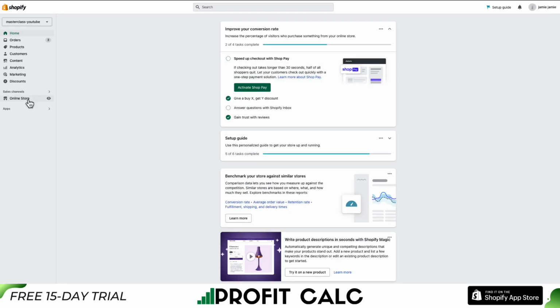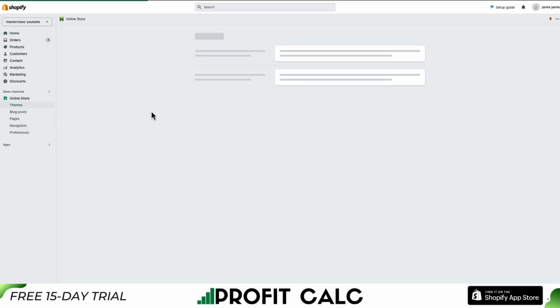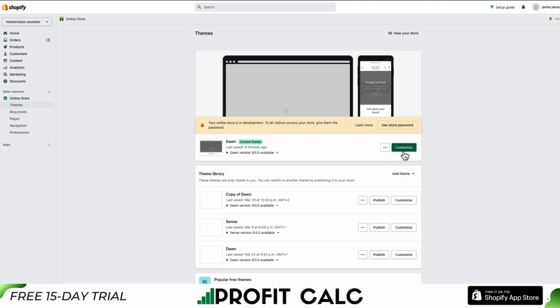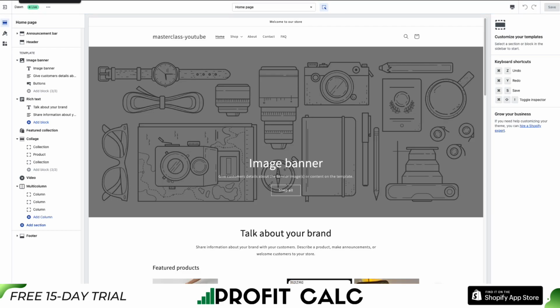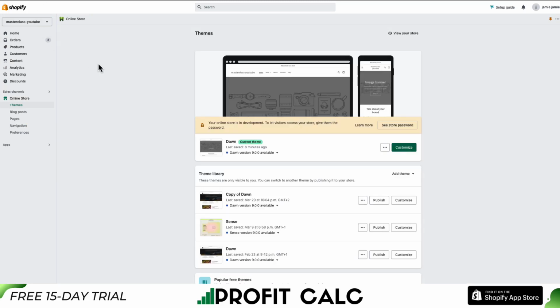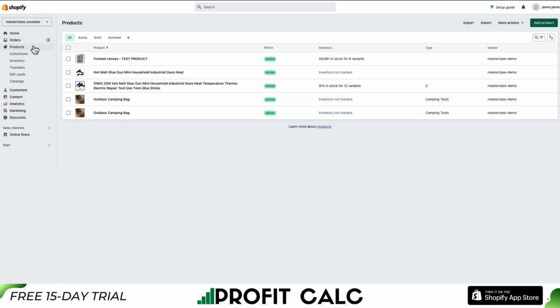Let's open up two tabs. The first one is going to be the theme tab. As you can see, I have Dawn installed here. I'm going to hit customize. So I have opened up this in a new tab. I'll go back to my original tab and we'll go over to product. Having these in two tabs will make it easier for us to see our changes.